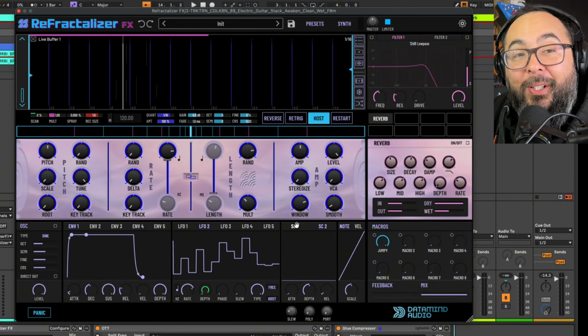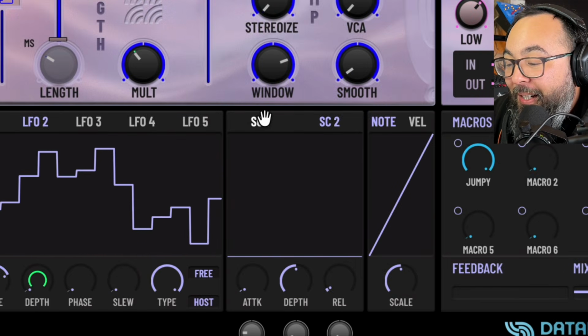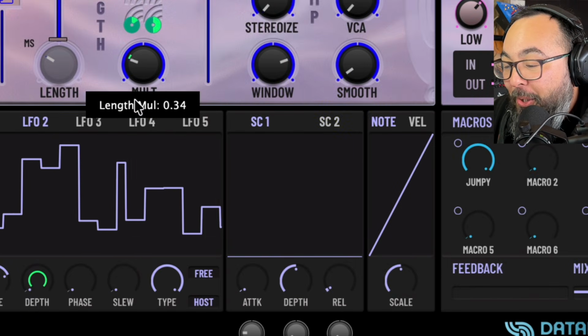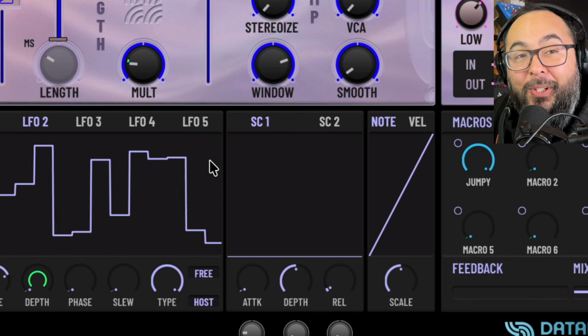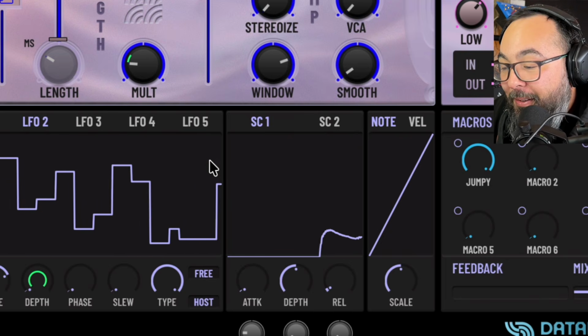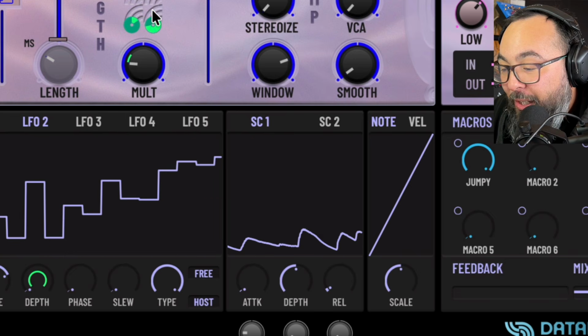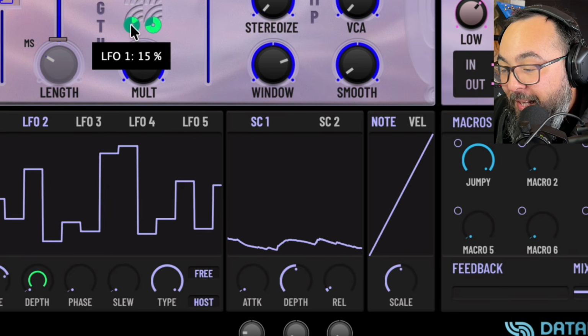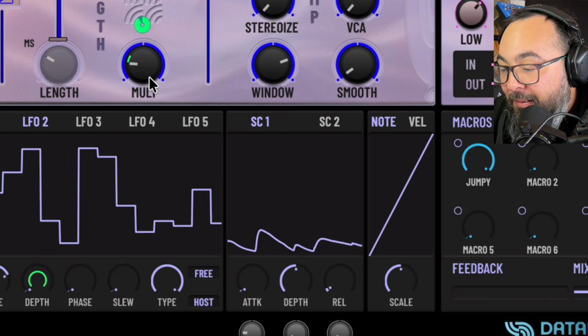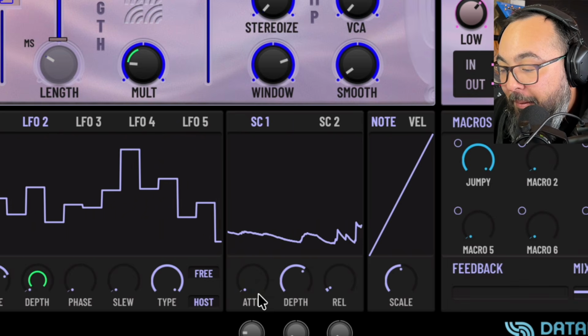So another feature to not sleep on here are the sidechains. I can hook a sidechain up to something like mult, and that means the volume of whatever's coming in is going to affect the knob. So as we have the input volume moving this, it changes the size. Turn up that depth.